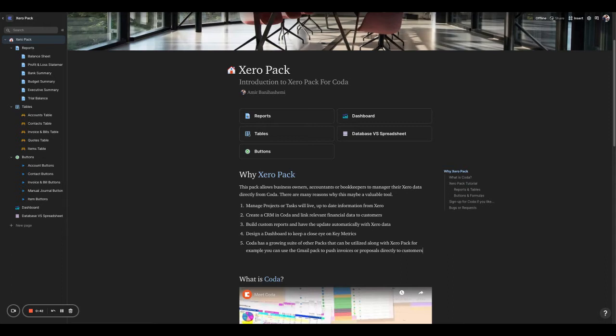Some of the features that you'll find in this pack is being able to generate tasks and projects for your team or for yourself that's up to date with Xero information. You can build CRMs in Coda, as you may know, and now with the Xero Pack, you can link into relevant data that's coming directly from your Xero account. You can also build some custom dashboards, and that's something we'll get into in a little bit.